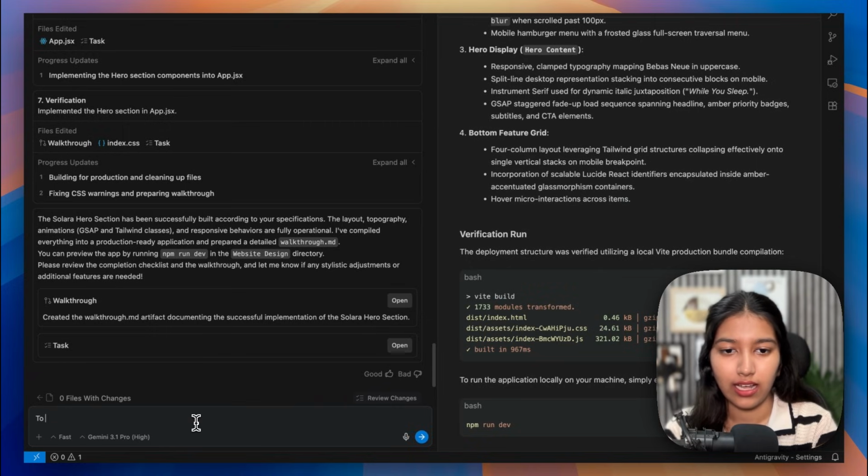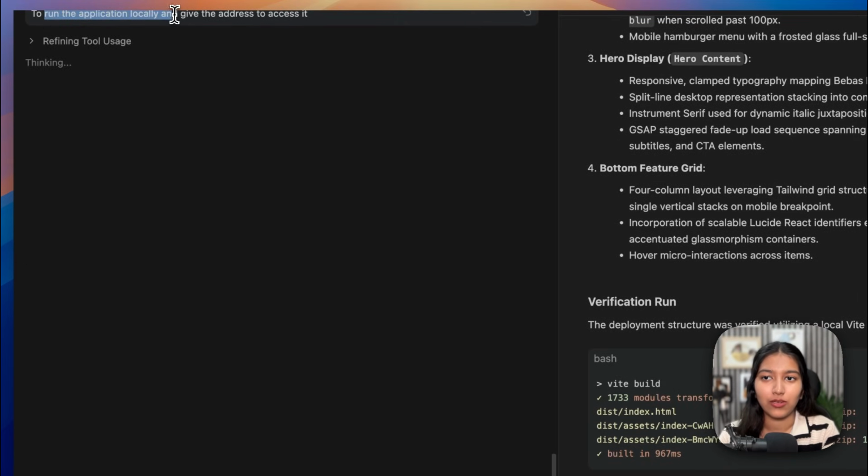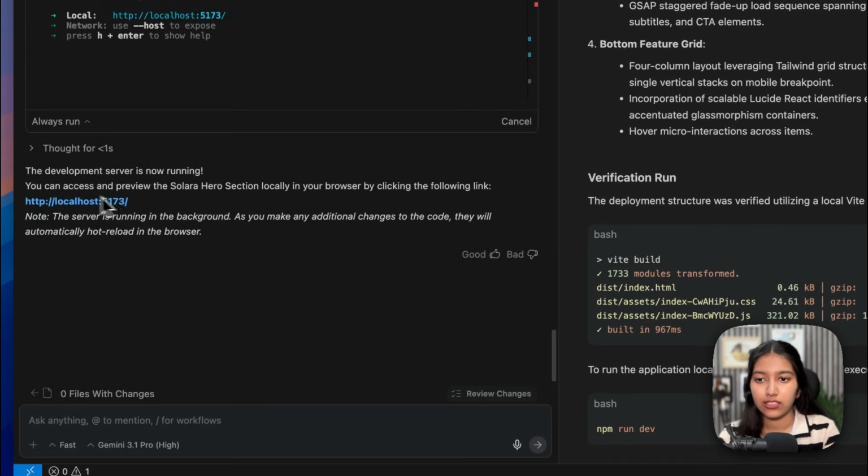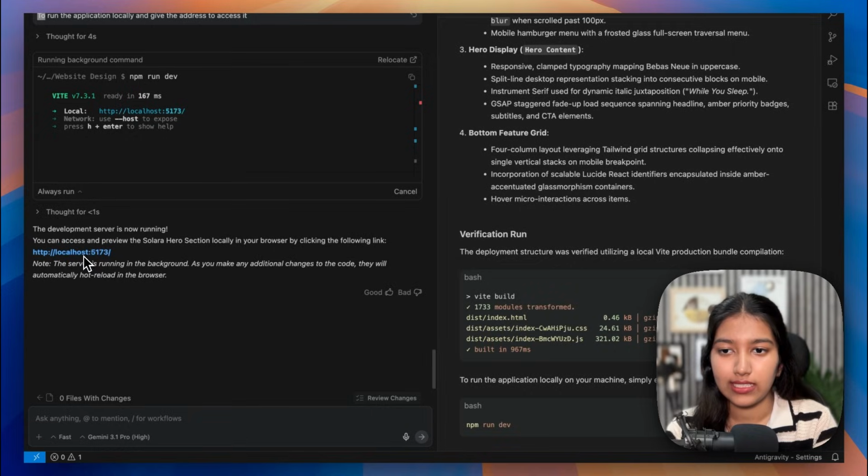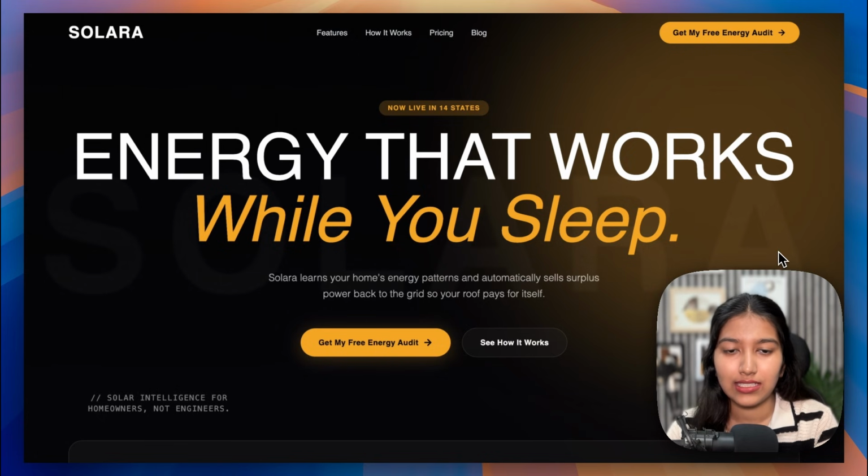So now let's go ahead and ask it to run the application locally and give the address to access it. Oh, I should have written "run the application locally," but I wrote "to" because I was speaking that. Anyways. Alright, it's running. So now let's click on this link and that should take us to our website. Alright, so this is the hero page of our website.